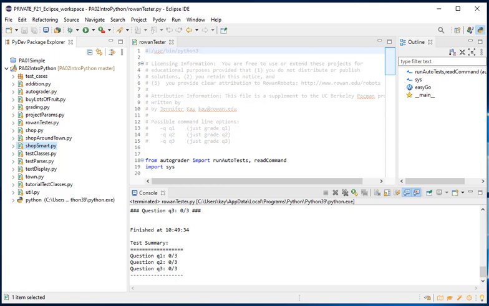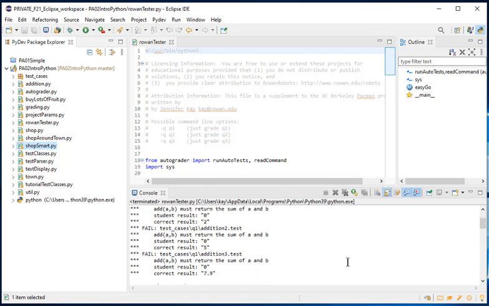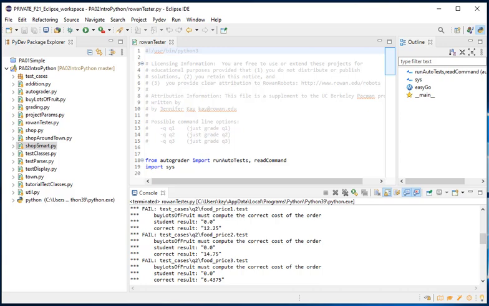Okay, and if we look at the results for question 1, it says that if you add A and B, it must return the sum of A and B, right? And we got a 0, but the correct result is actually 5 for case 2. You could look at all this. You can read the whole assignment to see what you're supposed to do. But what I want to show you in this video is one of the things that I say in the assignment: you can also use command line arguments. And look, I even put them in here. You can check one question at a time.